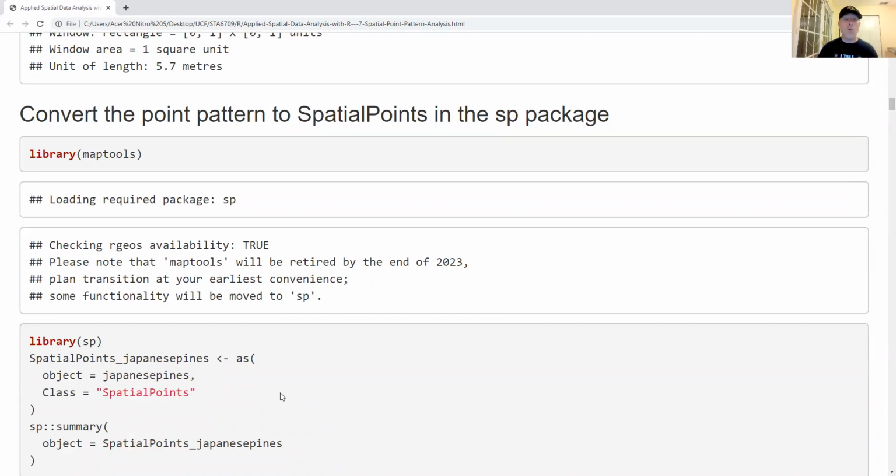So what I want to do is take my point pattern data set and convert it to spatial points. That way I can go ahead and invoke other packages throughout R. All right, so how we're going to go about doing this is that I'm going to take the as function. I'm going to pass the object, which is my point pattern. I'm going to say the class is spatial points. And then I'm going to grab the summary statistics.